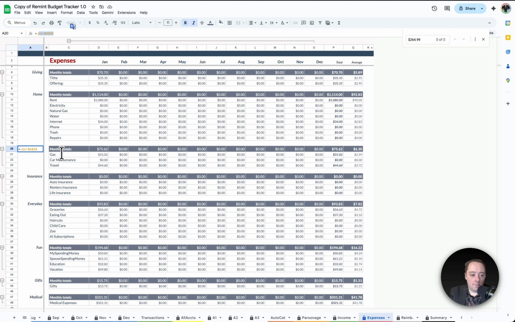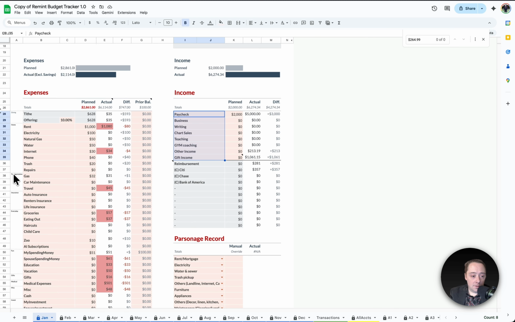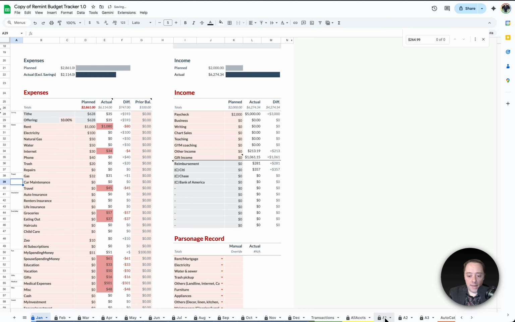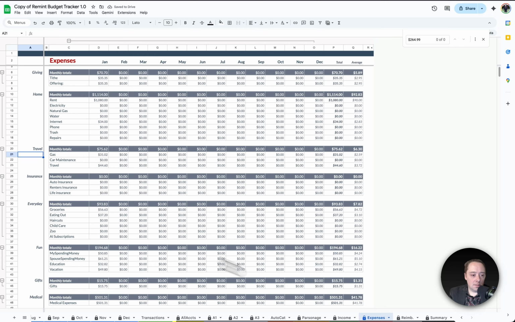So A38 for transportation goes all the way back to January, and you see A38 is transportation. So if you change these labels, it will change the labels there. So you could say, instead of transportation, you could say travel, right? And then when you go back into your expenses, it will now say travel. So that just allows you some means to customize. The same thing is true for all of these categories here. These will all change, just like you see zoo here, which we changed earlier.